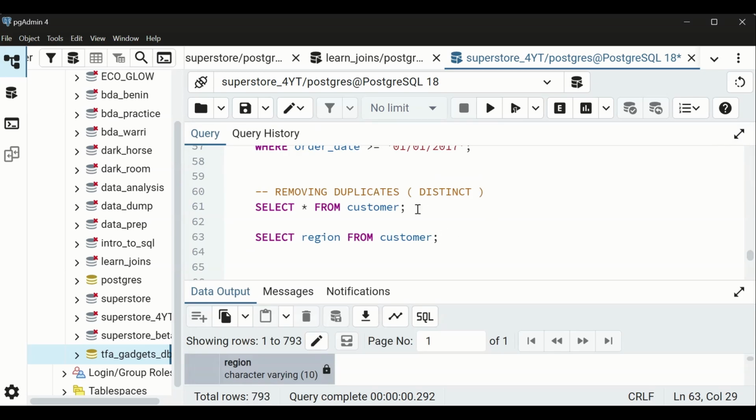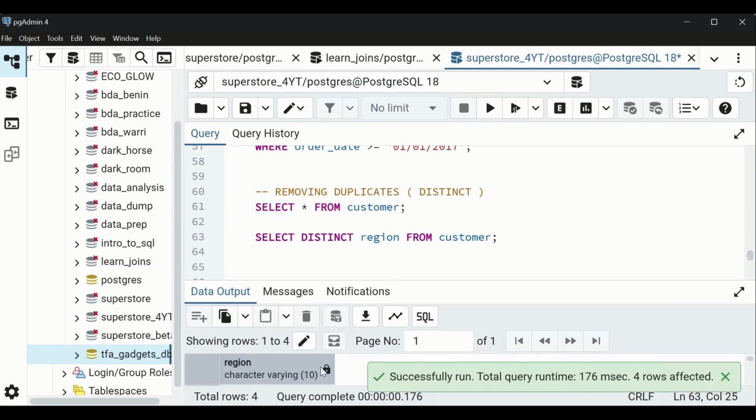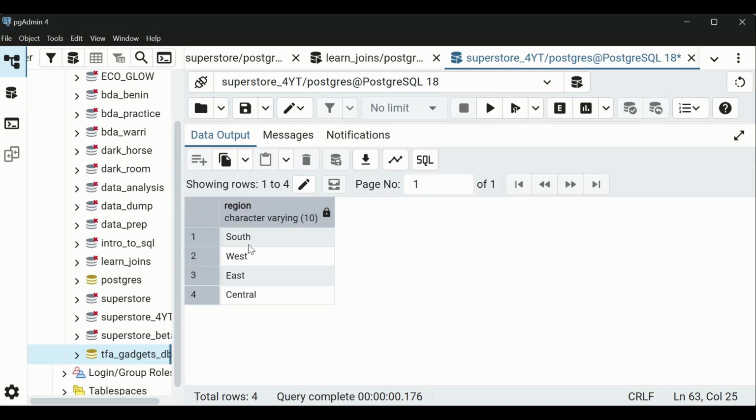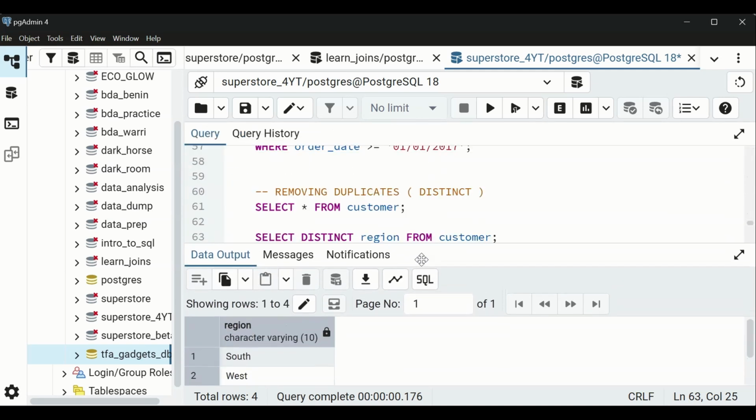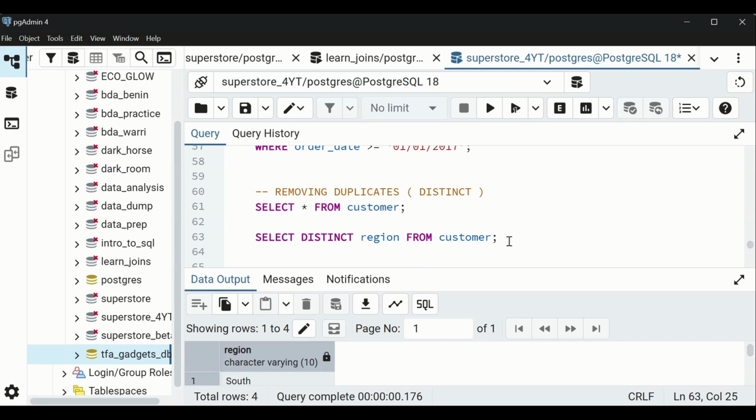We just add the keyword distinct. So we say select distinct region from customers, and if we run that, pay attention, we have 793 at the moment. When we execute this, we have just 4. And what are the 4 regions? South, west, east, and central. Very nice.